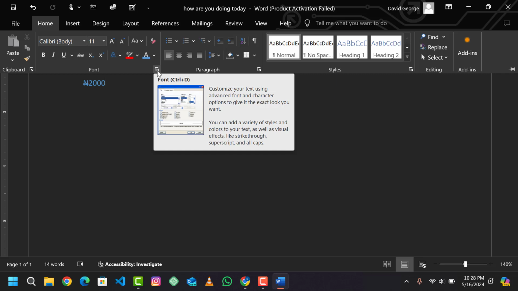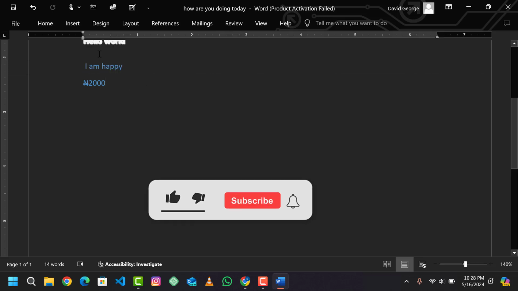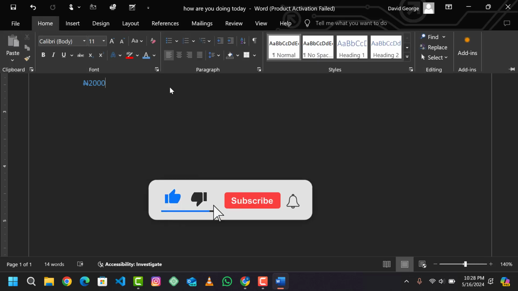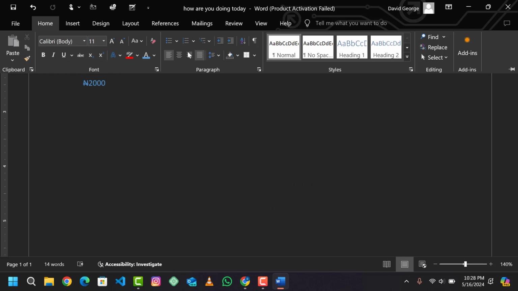So let's continue. Okay, let's go to the next option, which is the paragraph. I've looked at the font. So the paragraph, I'll just talk a bit about it, touch a little about it, then I'll go to the style, so that I can just quickly go to the insert area. So let's look at the paragraph.